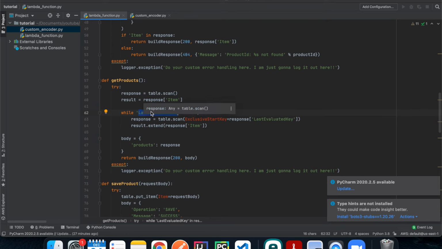And we can just check that in our response to see if it's finished or not. And if it doesn't finish, we are just going to keep querying it and append the new response into our results. And then finally we're going to return everything. Oh, that should be result, not response.